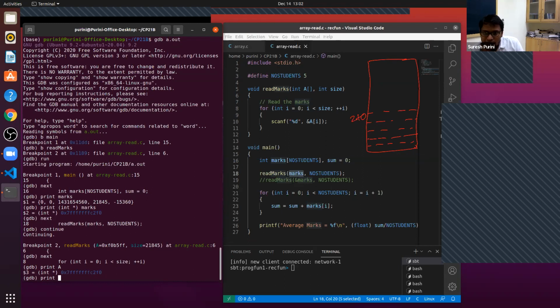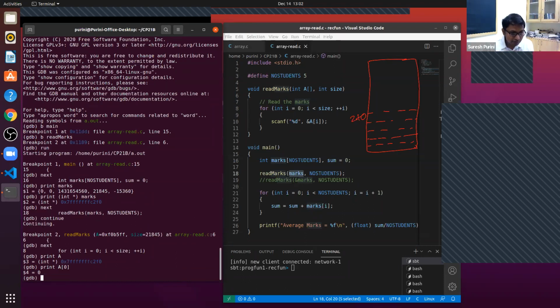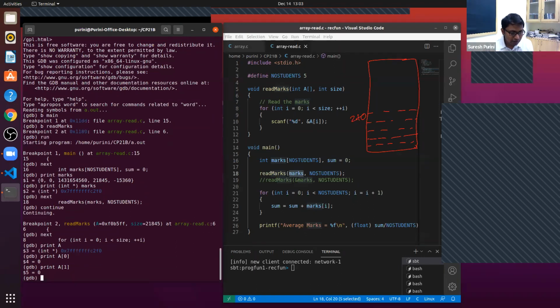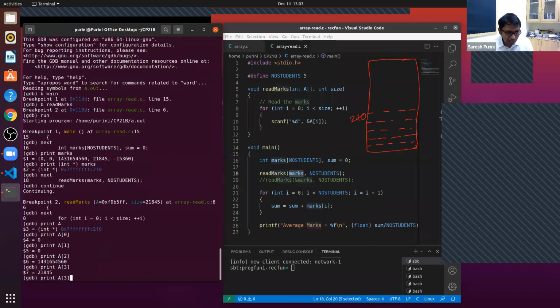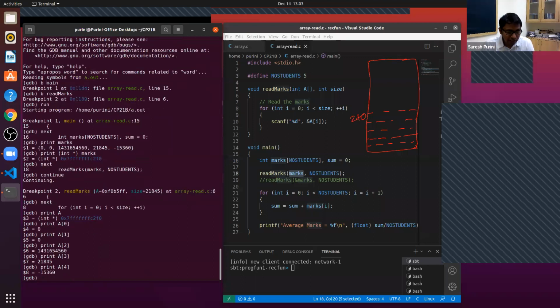What do you mean by print marks? Print A of 0, print A of 1, print A of 2. Are you with me now? Whatever the initial garbage values that are present in marks, they are printed as they are.